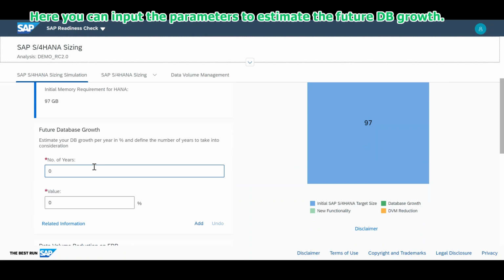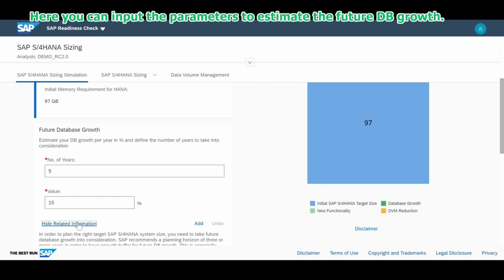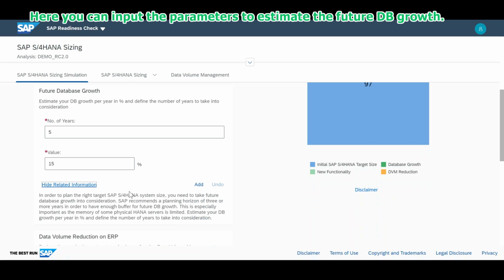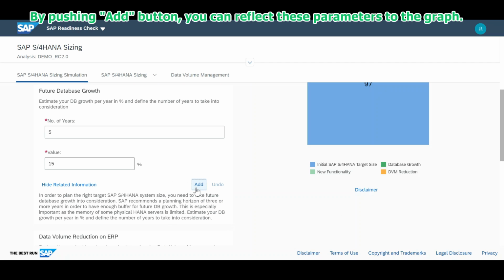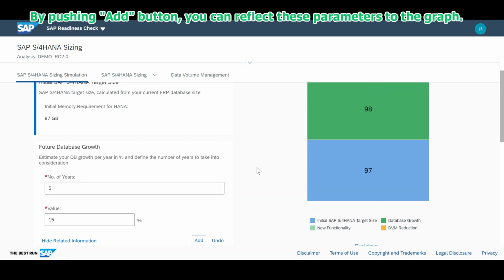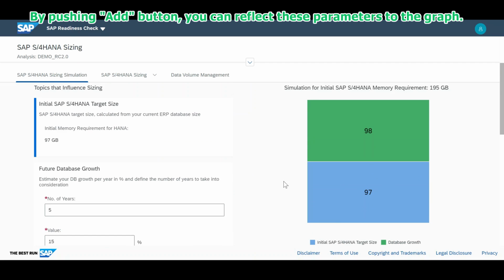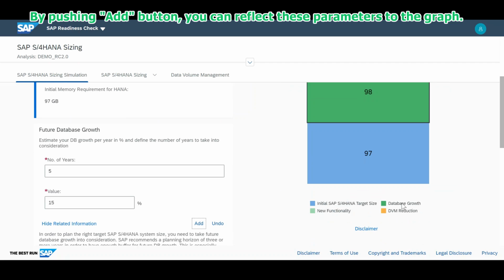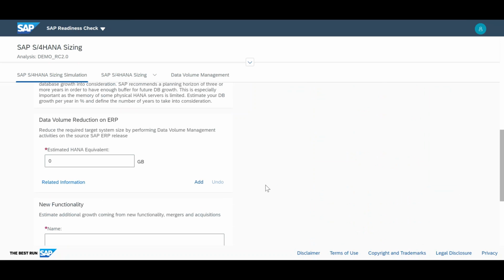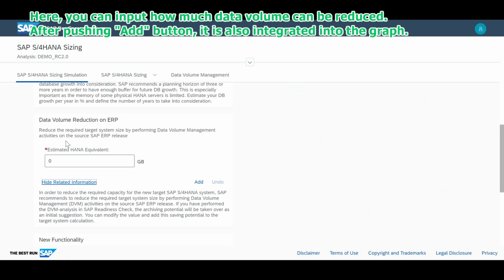Here, you can input the parameters to estimate the future DB growth. By pushing the Add button, you can reflect these parameters in the graph. Here, you can input how much data volume can be reduced. After pushing the Add button, it is also integrated into the graph.